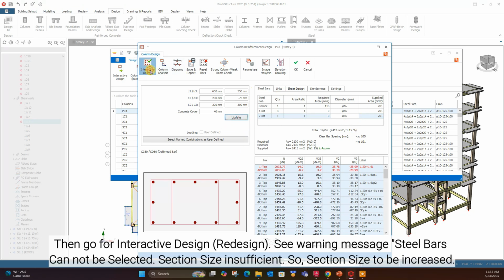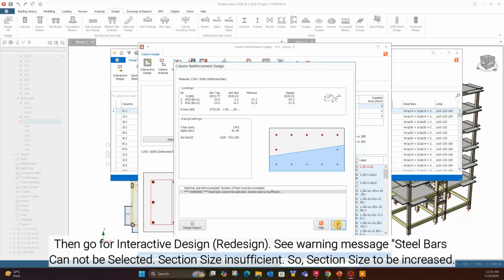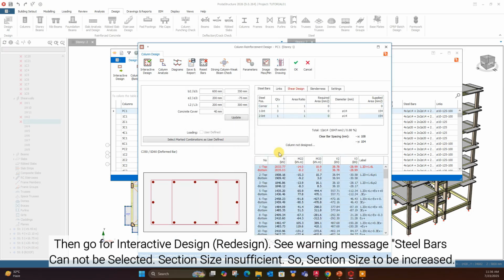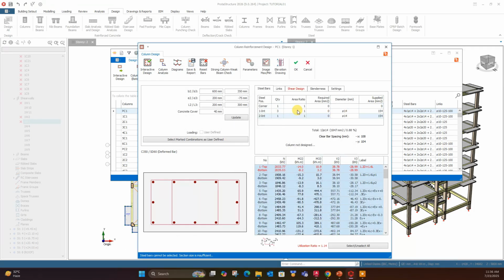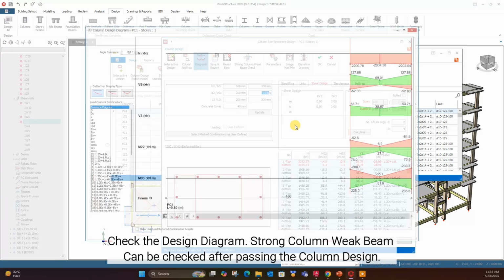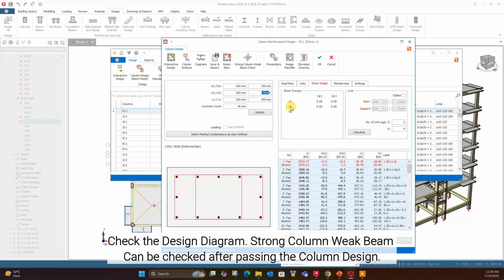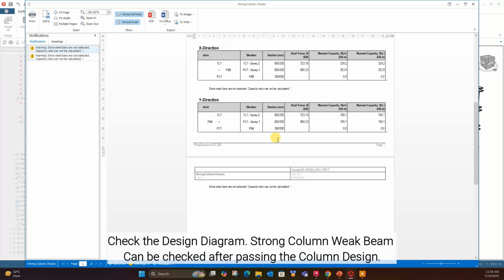Now click on interactive design. It will redesign the column. See the warning message: still bars cannot be selected, section size insufficient. So section size has to be increased. Here we can see the diagrams. Here we can see the report.